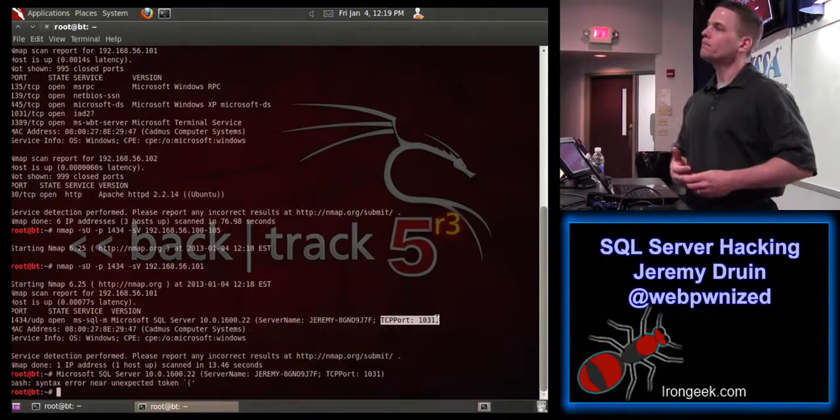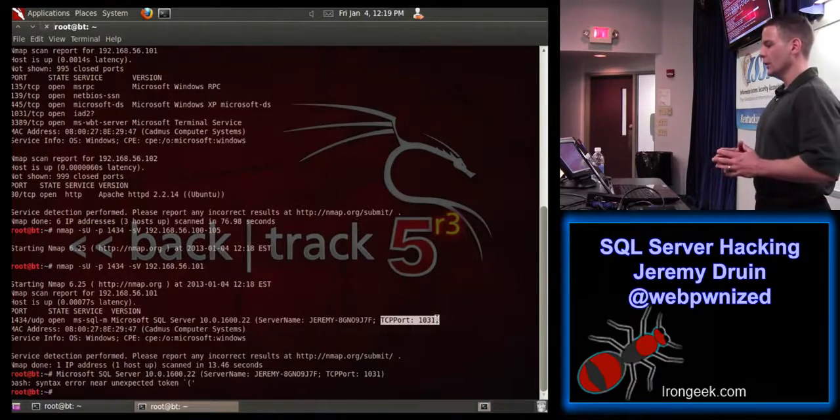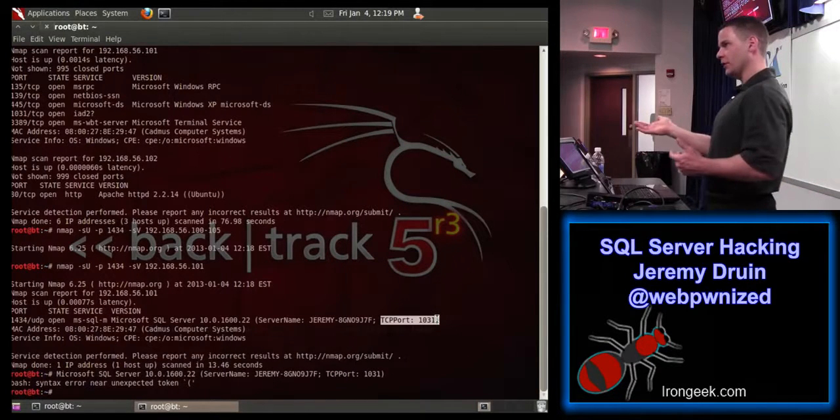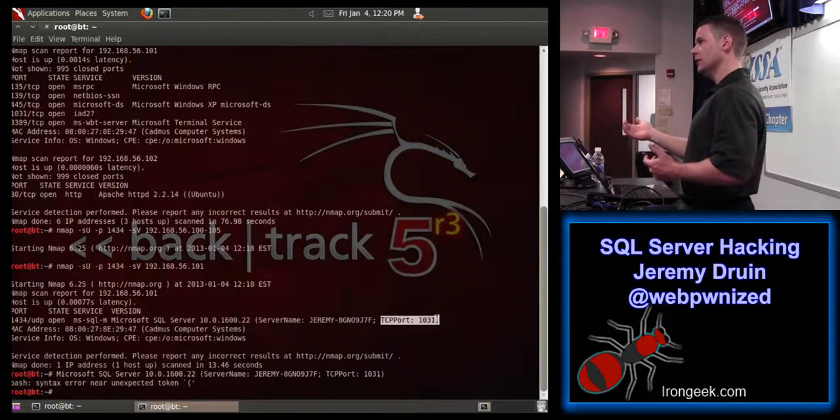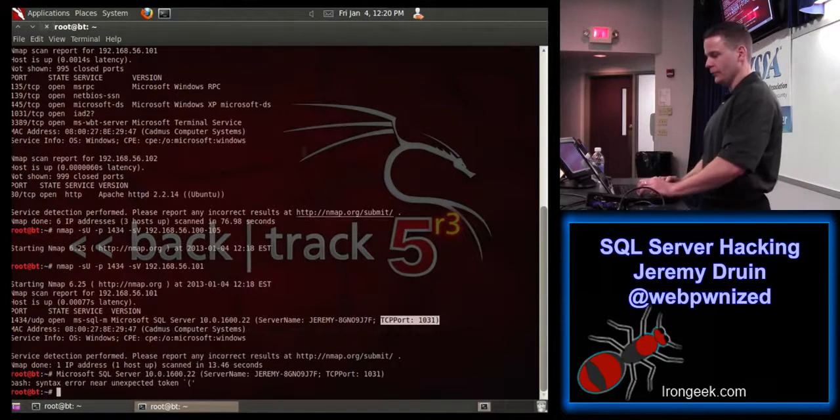Was that first scan just doing well-known ports, or was it full-on everything? When you run Nmap default, it scans TCP only, and it scans the top 1,000 most common ports. Good question.